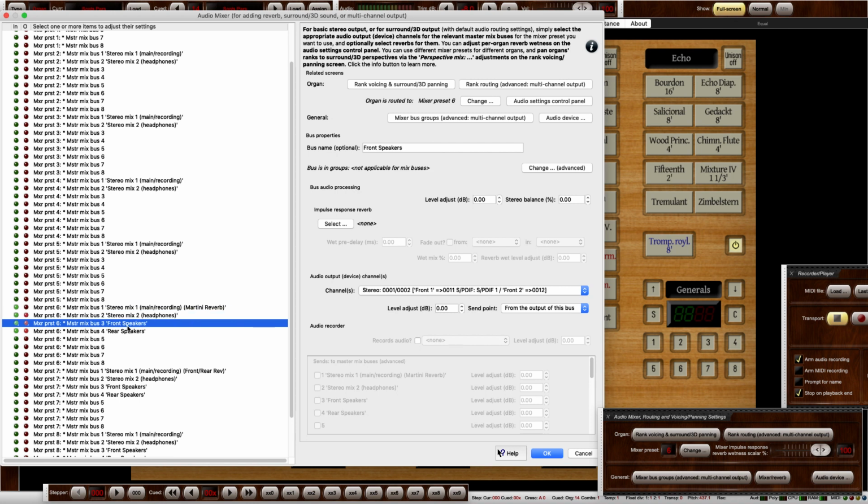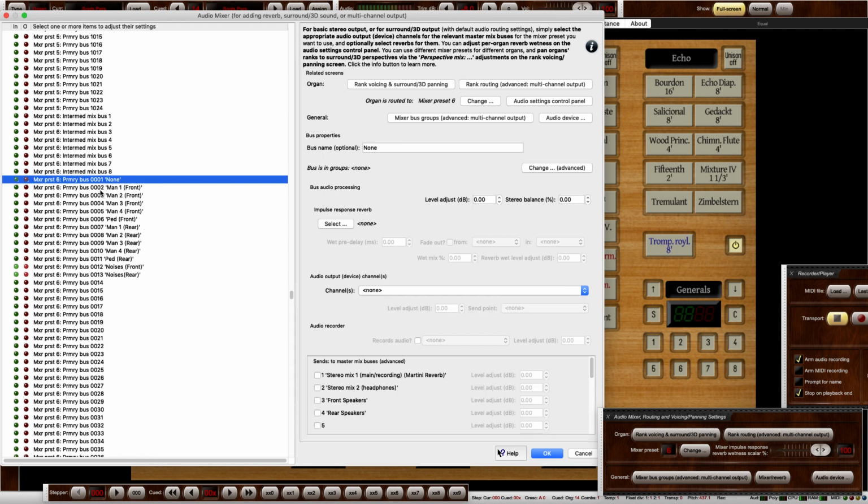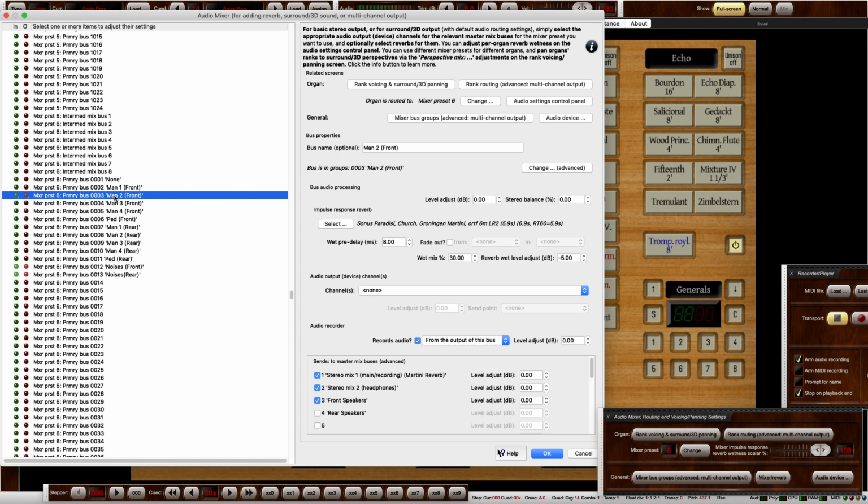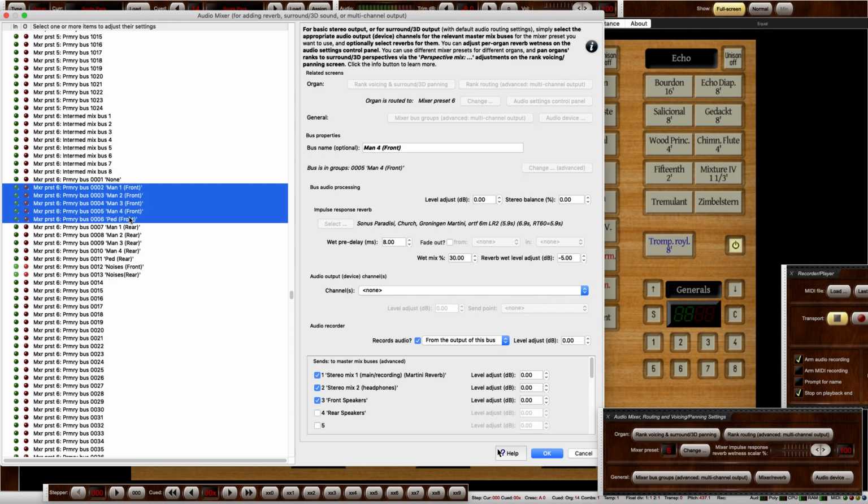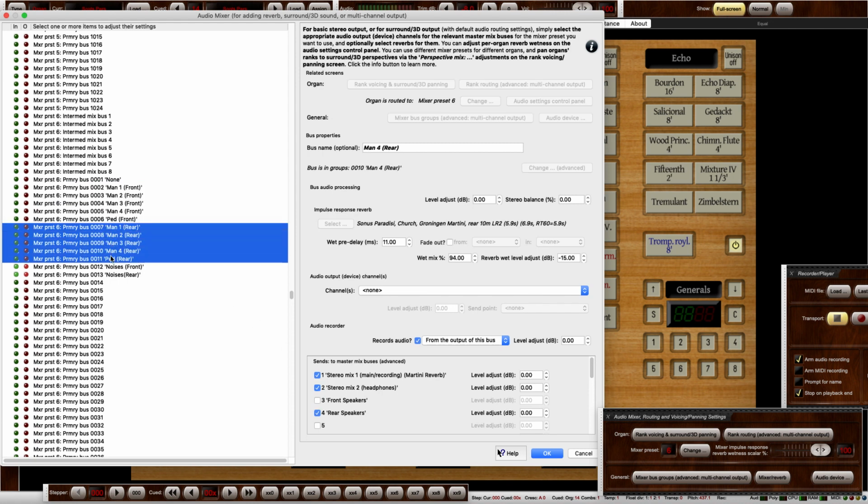My mix 3 is going to the front speakers. Mix 4 is going to rear speakers. Of the next primary buses, I've configured one per manual. Manual 1, 2, 3, 4 pedals. And then I have the rear and two separate buses for noises. Now, as I mentioned in the impulse response discussion, separate impulse responses, all of the front buses are going to the front speakers. All of my rear buses are going to the rear speakers.